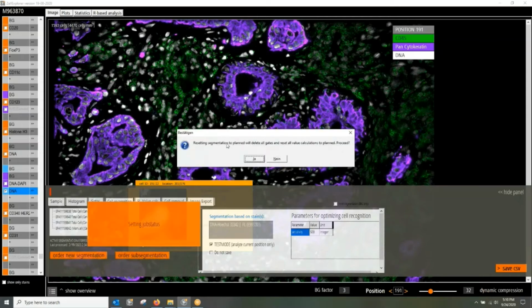I will be warned that resetting the segmentation to plan will delete all gates and reset all value calculations to planned, and ask if I want to proceed. This is essentially saying that this is going to overwrite the old segmentation, and this will also delete all the gates and all of the fluorescence value calculations that were based on that old segmentation. Usually this is just fine. In this case, I'd like to keep my old segmentation, so I'm going to click No.